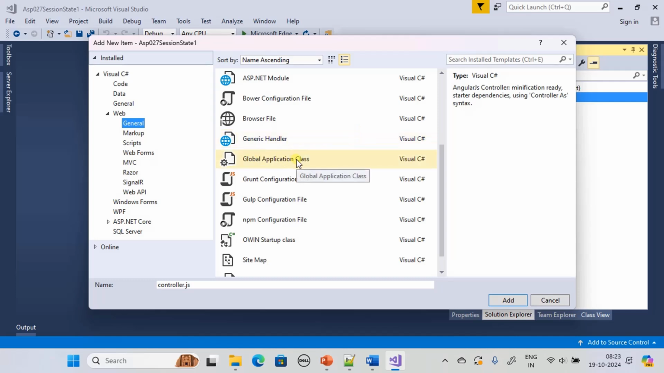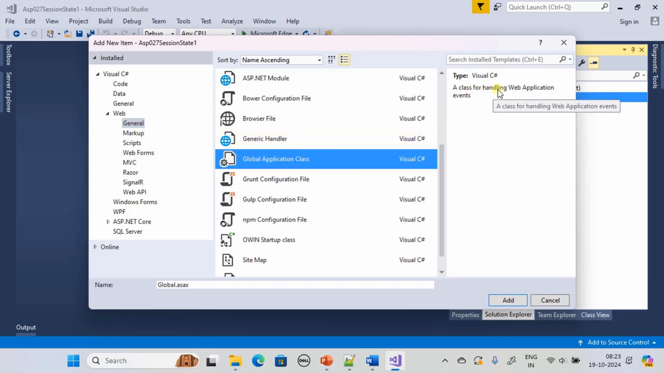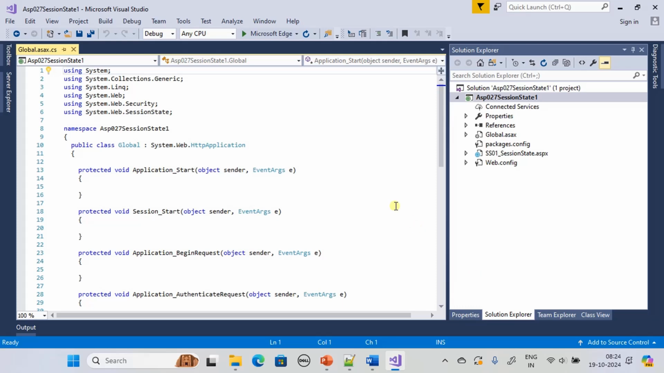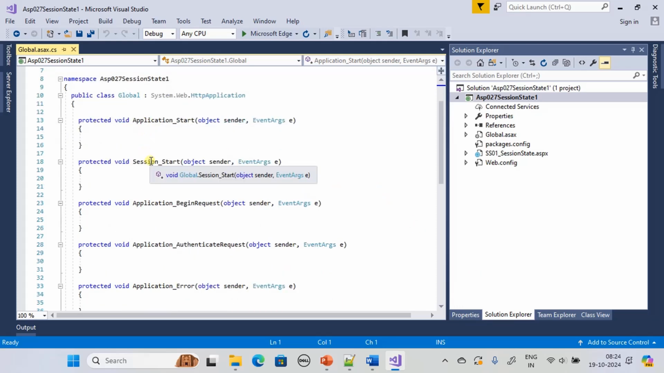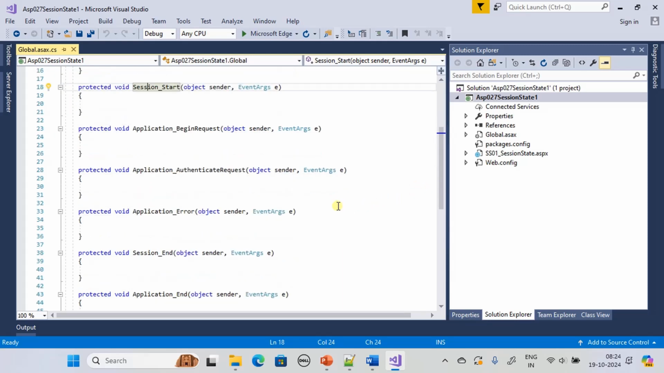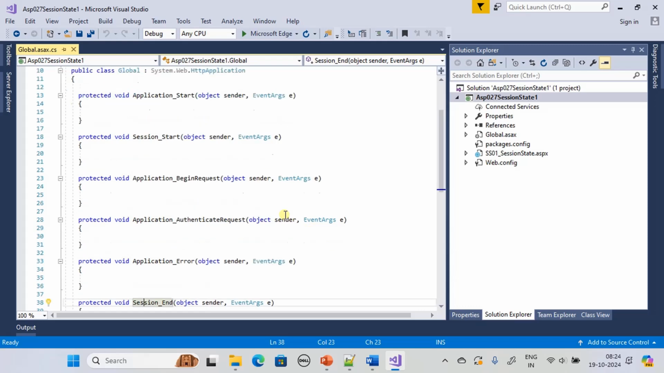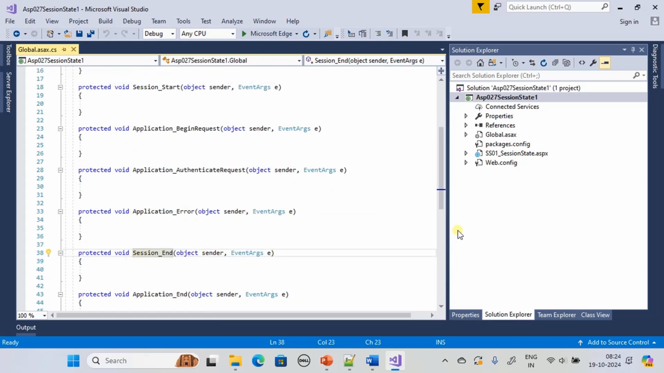Here you can see Global Application Class, a class for handling web application events. It's not a page event, it's an even more global event. Let's accept the default Global.asax and click on the Add button. And you can see there are multiple events: Application Start. Here you can see the Session Start event, and there is a Session End event also. So these are all global events. Now let's handle the session start as well as session end events.